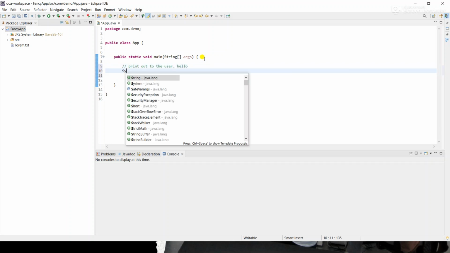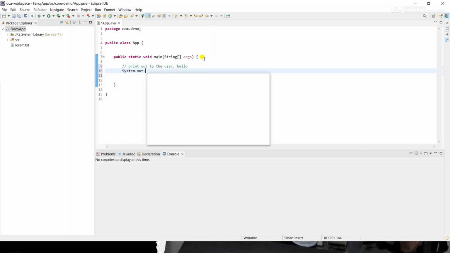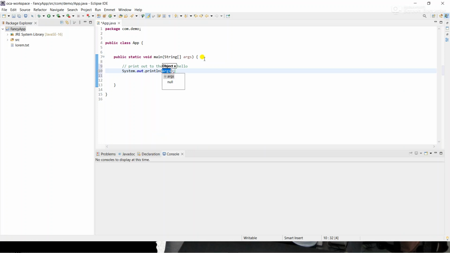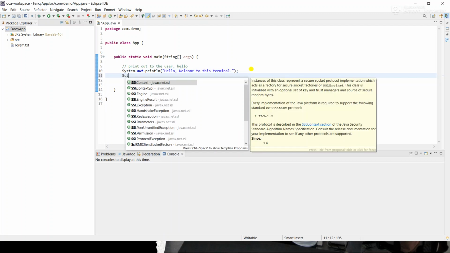So first of all, we just say System.out.println, and we'll pick the one with a string or object. You can use any of them, but let's go with object. So we just say hello, welcome to this terminal. We print a new line. Then after that, we'll just say please enter your name or something of that sort.